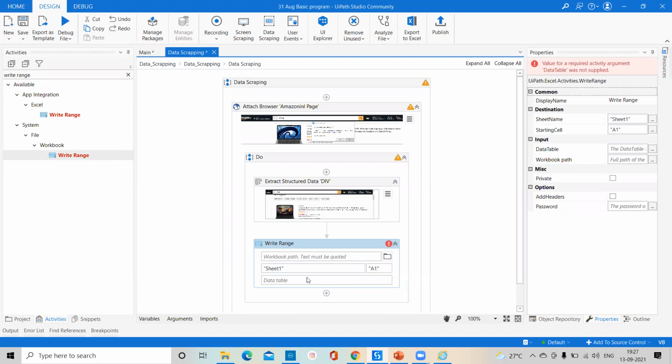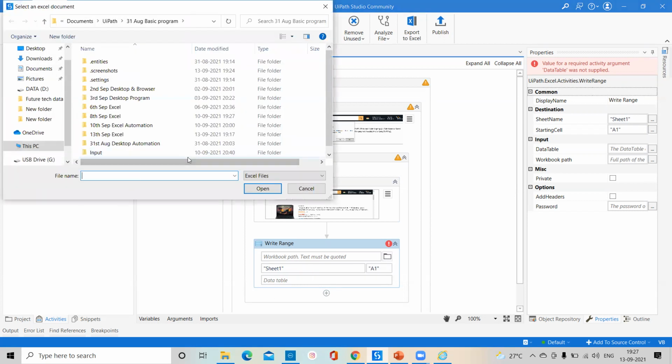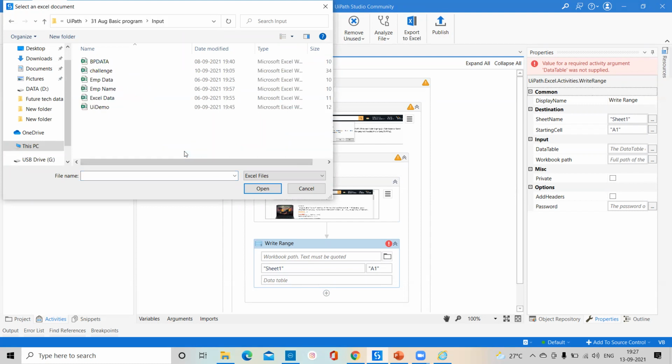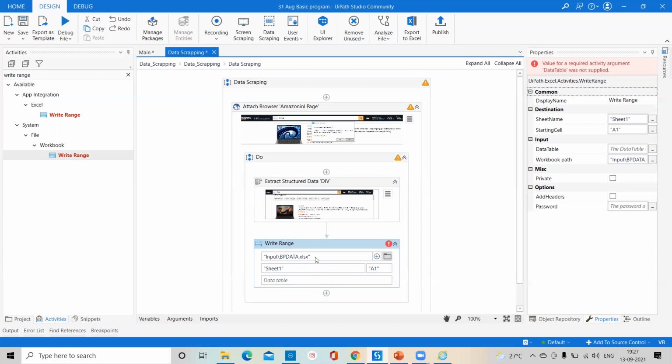Right now we are going to create the new Excel sheet, so in any case, that will be closed. That's why I have taken this write range. Here we'll go for browse for files, and I'll go to the input, and I will select any Excel sheet, and after that I will rename that part. I will change from BB data to Amazon. So I'll go for that Amazon.xlsx, and here we'll change this part.